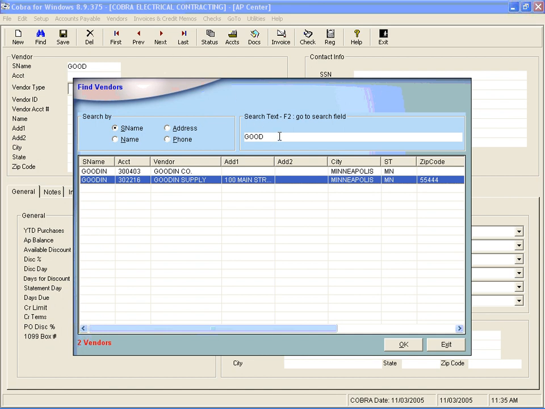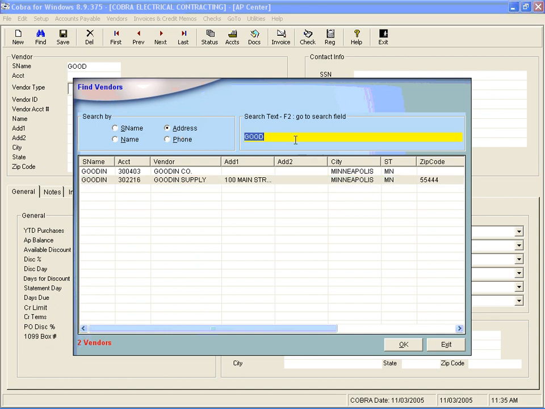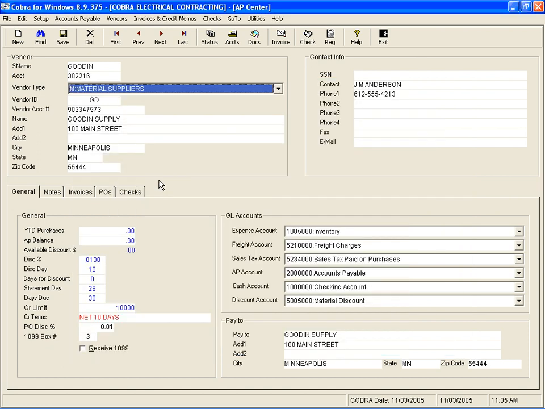Now, in the screen too, you can also find vendors by just name, phone number, and address. So you can click on these little buttons and start typing in how you want to find the vendor. Once you do see the vendor that you want, you can double click on it and bring it out to the main AP Center screen.